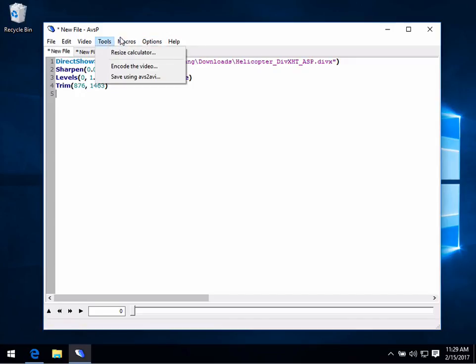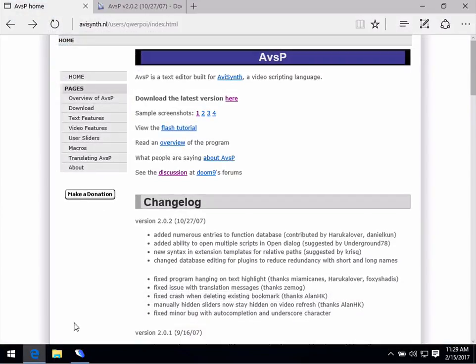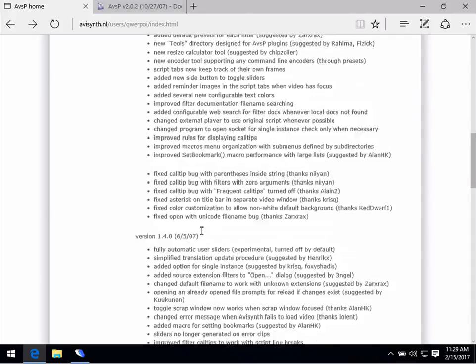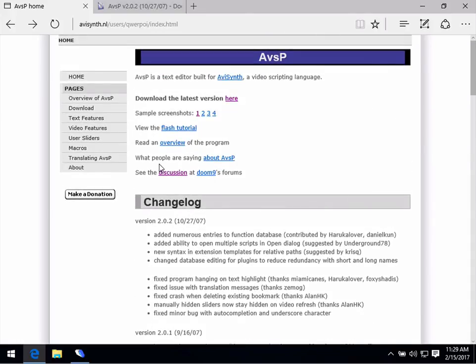I spent over a year working on this, and I got a lot of feedback from users. So it was used by thousands of people. The AviSynth community was very large at the time that I was writing this program. And you can see over here on the website that I had built for it, there's a very large change log, very detailed information, and I kept in communication with the users.